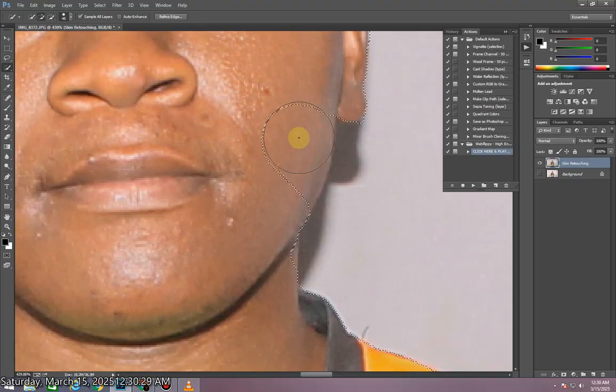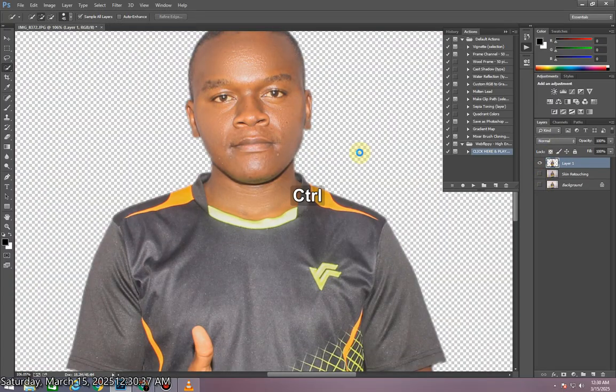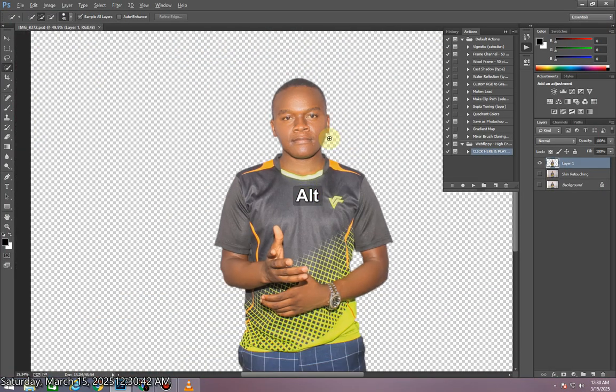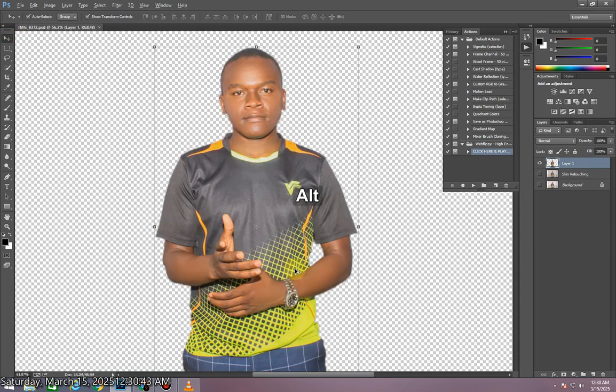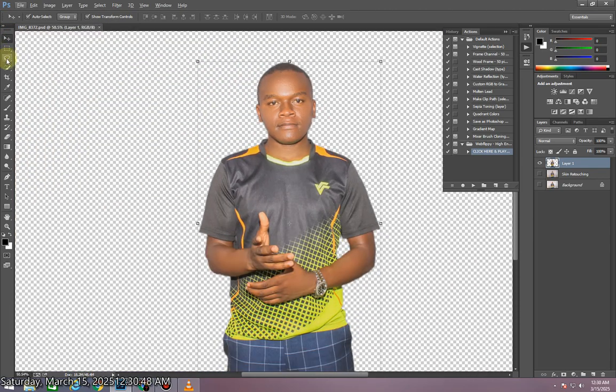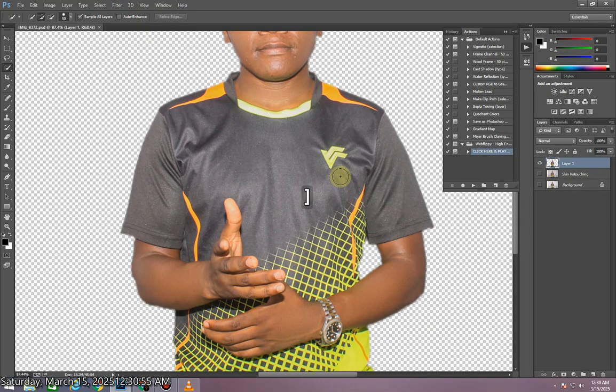I left something little here, so then you do the same thing too, then press Ctrl J. Then you can see clearly that your background has been removed. So now the next thing we're going to do is cut the clothes off his body so that we can work on the skin.